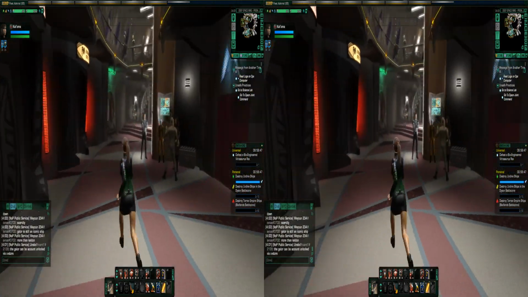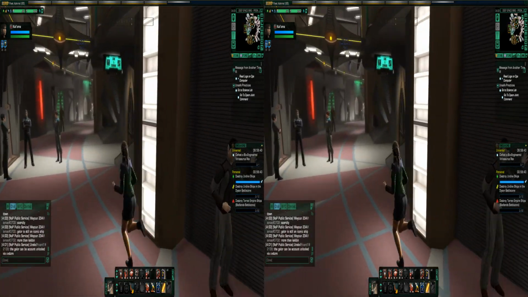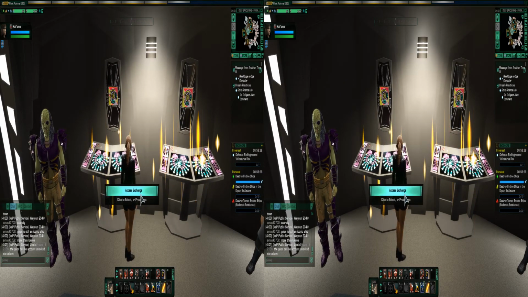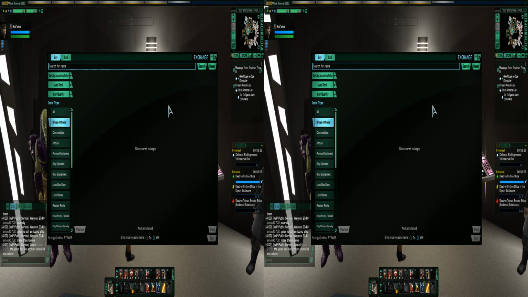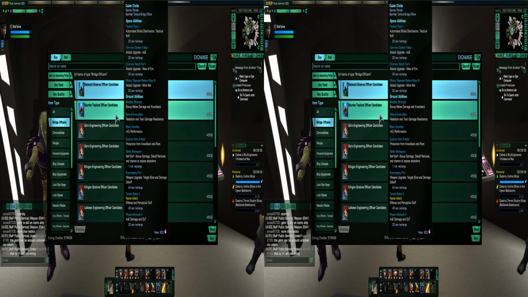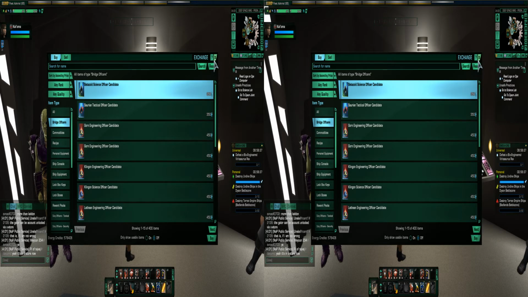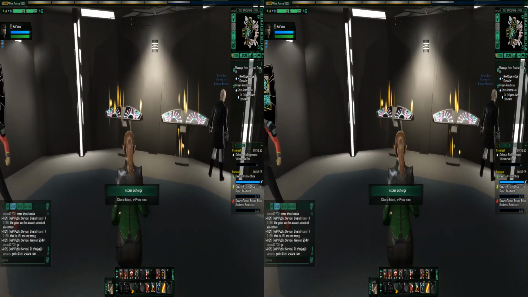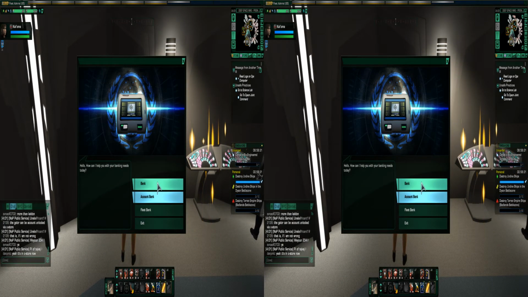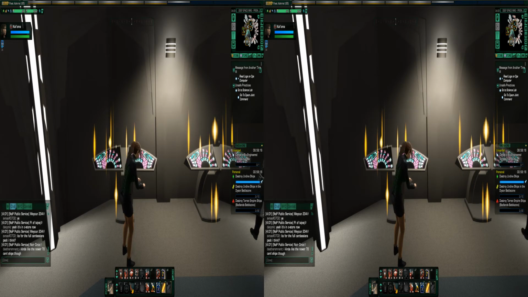Let's see if we can find... I probably ran past it. Oh no, it's right here. Just look at some of the UI here. You can see there's no depth whatsoever. It's completely two-dimensional. It's the same with any loading screens, although I think you already saw that. Oh, poor character has nothing in the bank.